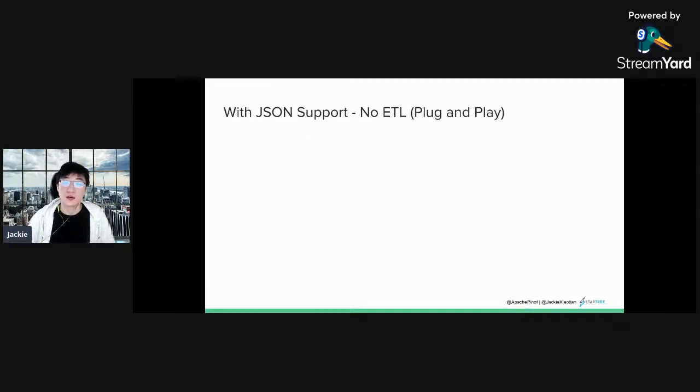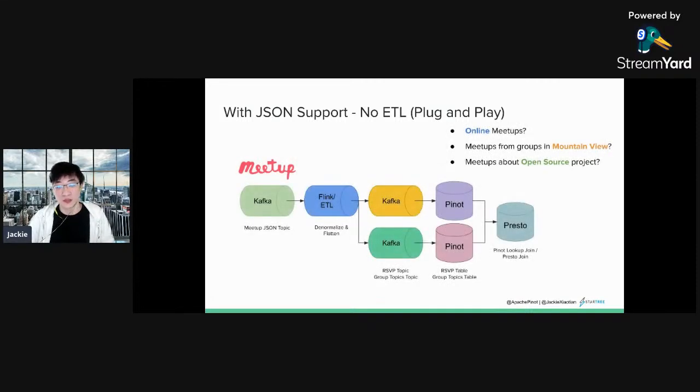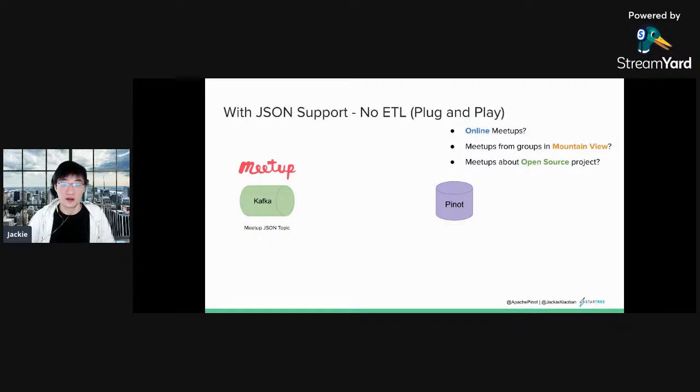So let's take a look at the pipeline with JSON support. Basically, we can remove the ETL from this pipeline and achieve something very simple. We can remove all these extra services and achieve a plug and play experience. We can directly ingest from this meetup JSON topic, create an RSVP table in Pinot, and directly query.